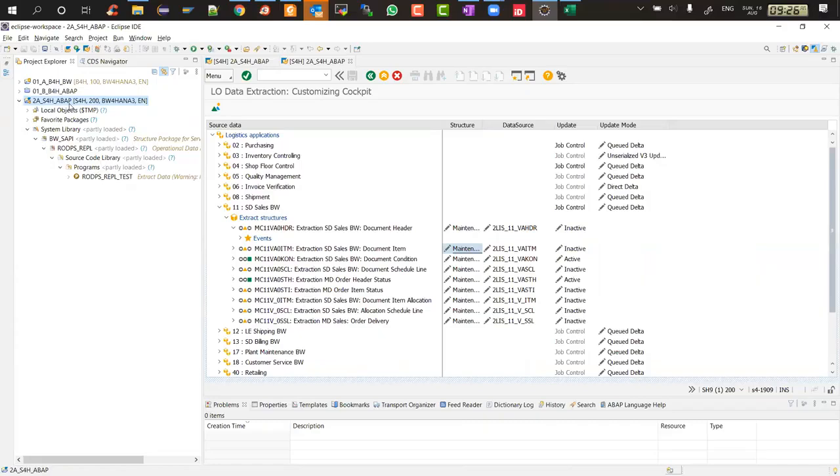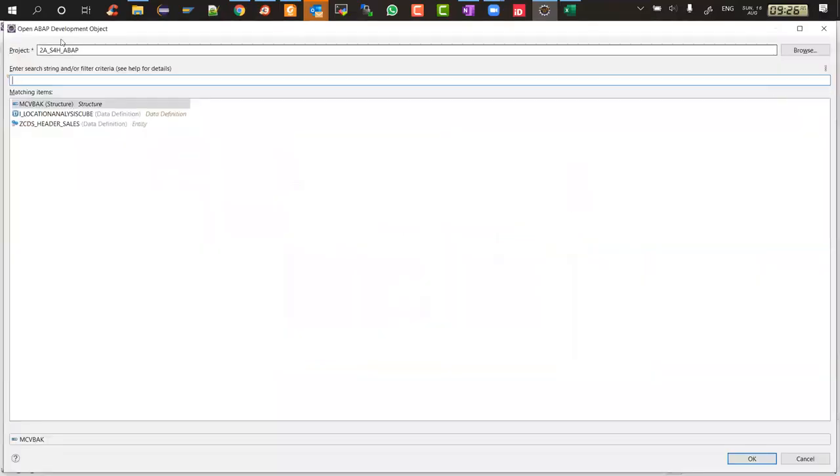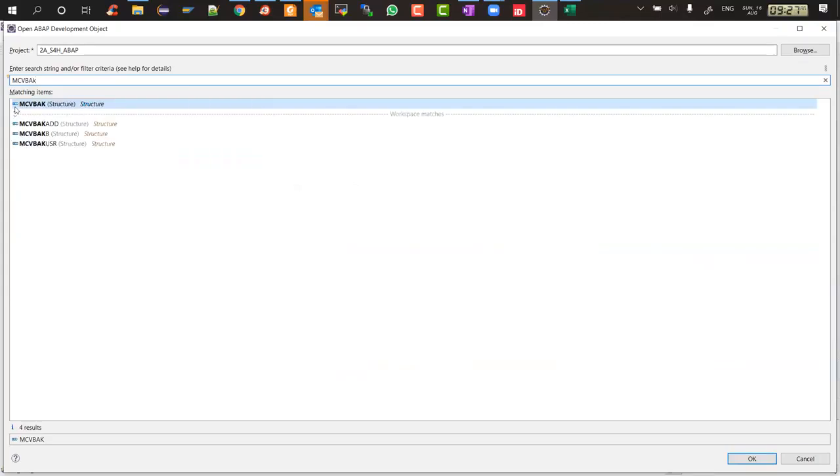So I want that. Control Shift A. Yes, Control Shift A. Okay, remember that, which is Open ABAP Development Object. And make sure your project is the correct project. Then you start searching MCVBAK. There you go. MCVBAK is your structure. Okay, this symbol identifies a structure. All the other structures which start with MCVBAK are also listed here.